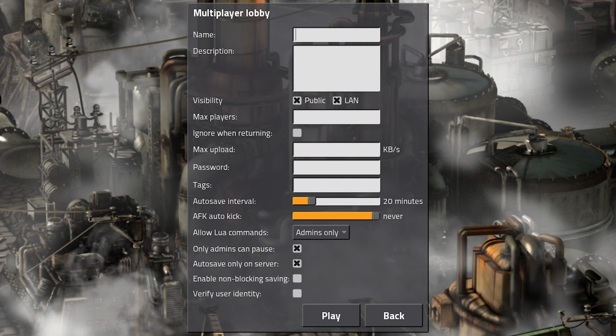Here you can set up the server's settings. Starting from the top, there is a server name, a description, and whether you want the server to be visible on the public server list or on a local network. You will always be able to join via the public IP address of the server. Max players defines the maximum number of simultaneous players connected to the server. Ignore when returning lets returning players join the server even if it's full. Max upload defines the maximum rate at which the server is allowed to upload data. You should only touch this option if you know what you're doing.